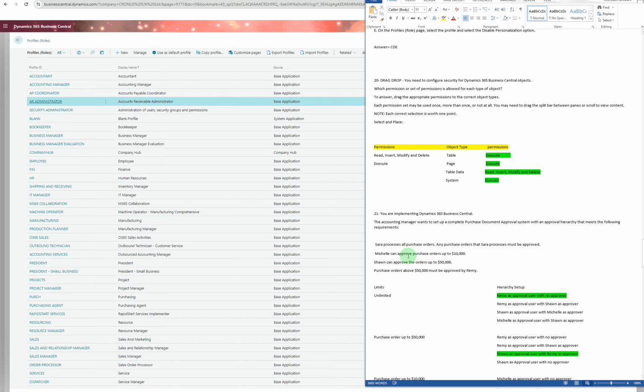Next one says you are implementing Dynamics 365 Business Central. The accounting manager wants to set up a complete purchase document approval system with an approval hierarchy that meets the following requirements.